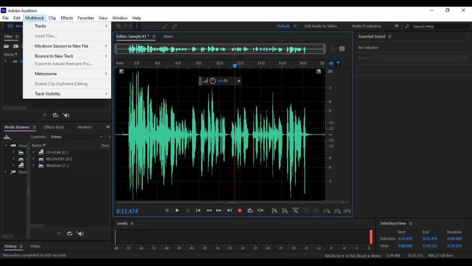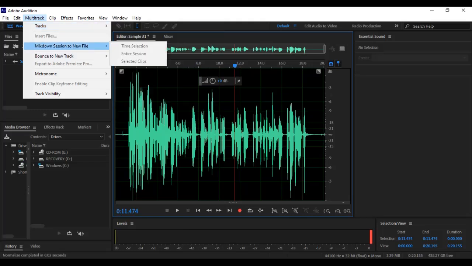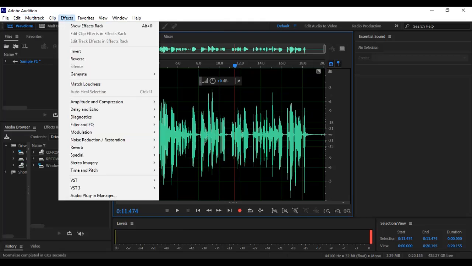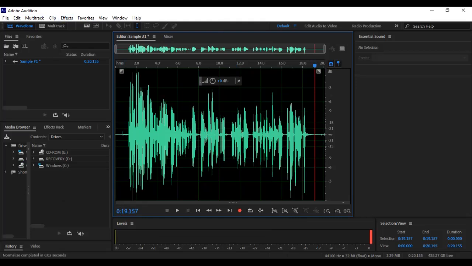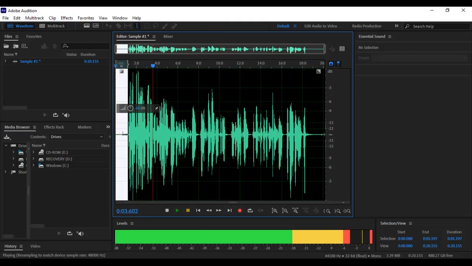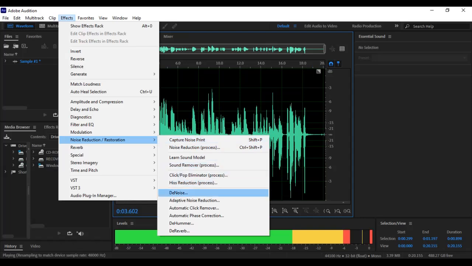All right. You could actually do multitracks, which is pretty fun. Bounce track, track visibility, track load, track save, those sort of things. Okay. You could actually do noise reduction, and even to the point of denoise. So I'm just going to take this little clip right here. Let's just play this back. Okay, so this is just going to be a little bit of sample. Okay, so just this little bit right here, and we're going to denoise that. Okay, effects, noise reduction, go to denoise.